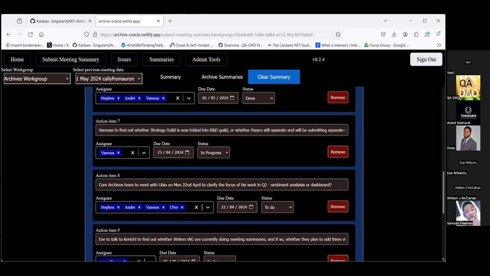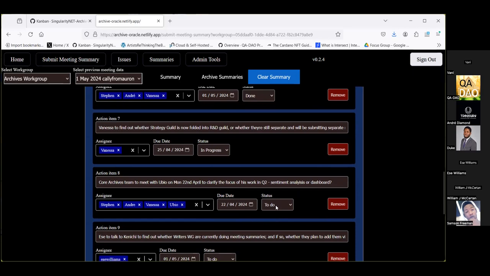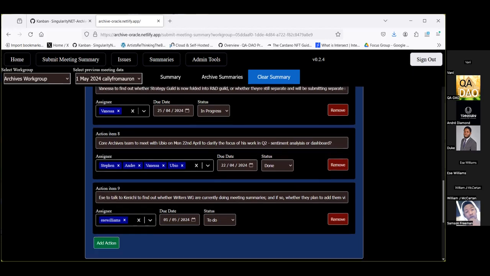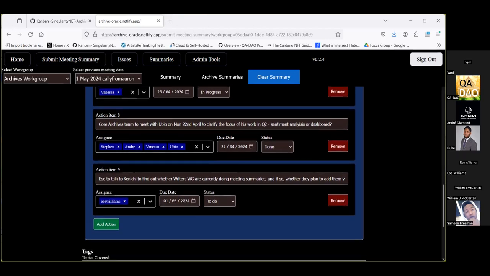Core Archives team to meet with Ubio on the 22nd. That's done. We met and the results will be gone through when we get to that on the board. And Essie was to talk to Kenichi to find out whether Writers Work Group are currently doing meeting summaries. We can get to that, Essie, when we get to the relevant issues on the board.